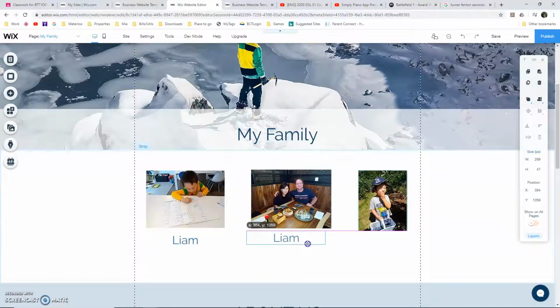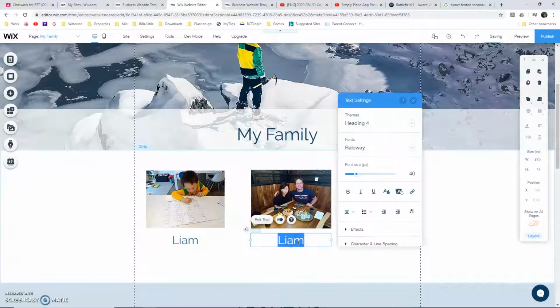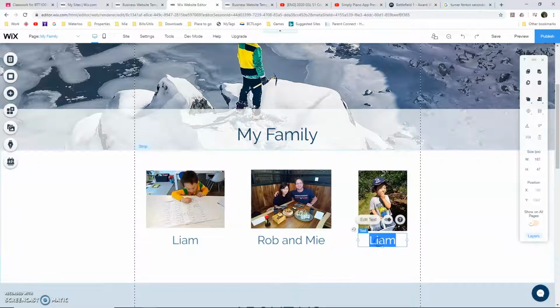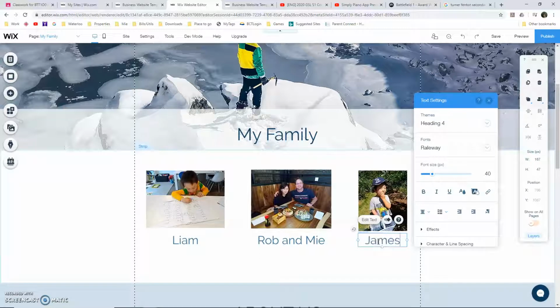And then copy this text box. Again, I'm going to make it here, and I'm going to change that up, and I'm going to make sure that it's in line, centered. That's why when you move these things around, they actually show you those pink lines to see where exactly things are lining up. I'm going to drag upwards until I see that pink line. Now I know that all 3 of these text boxes are in the same spot. Rob and Mie. Lastly, my last son's name is James.